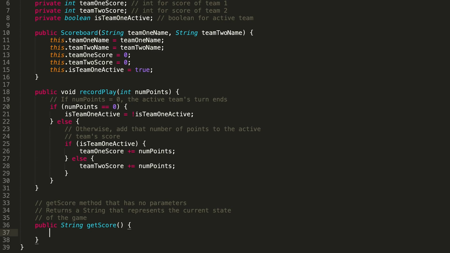So we want to build up a string here. So let's say String score is equal to, so this string is made up of a bunch of internal information. So first thing we need is the score of team 1. So that would be team 1 score. Then we can use string concatenation. We can do a plus sign and a hyphen.